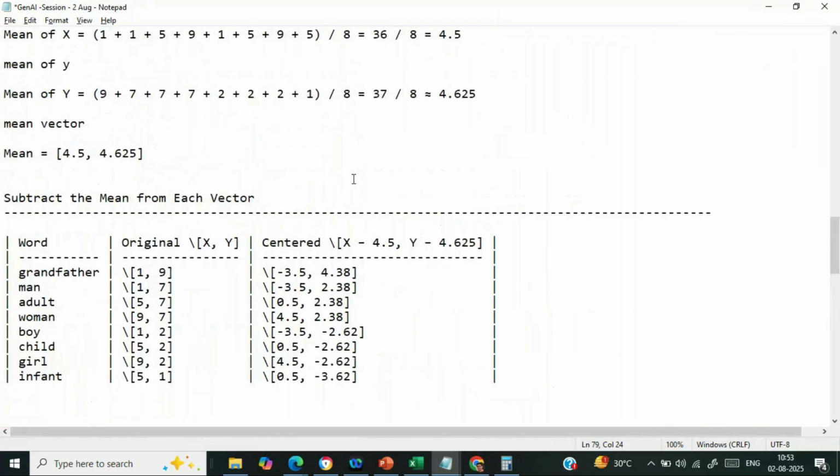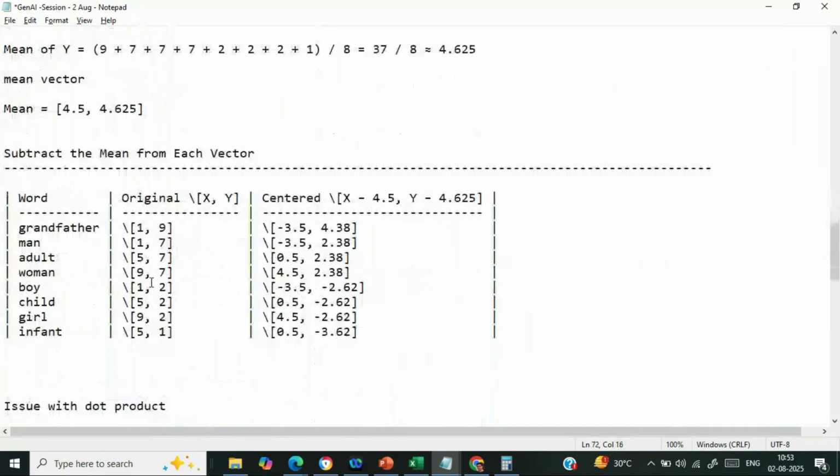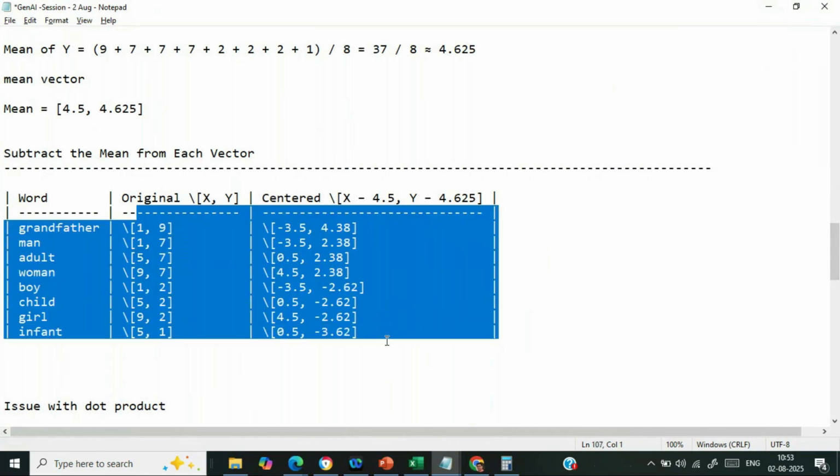Okay, then I will subtract this particular mean from the original value. Say one was there with respect to grandfather, and if I subtract it from 4.5, it will be minus 3.5. If I subtract it from 9, it will be 9 minus 4.625, so it will be this one. In the same fashion, I will do the subtraction for each and every vector.